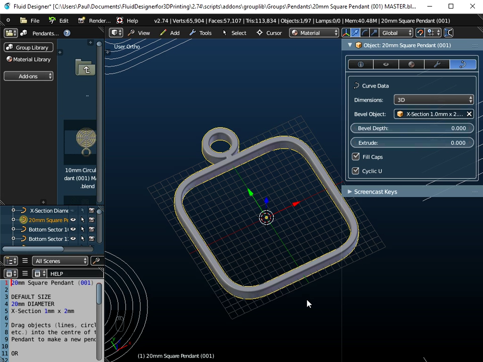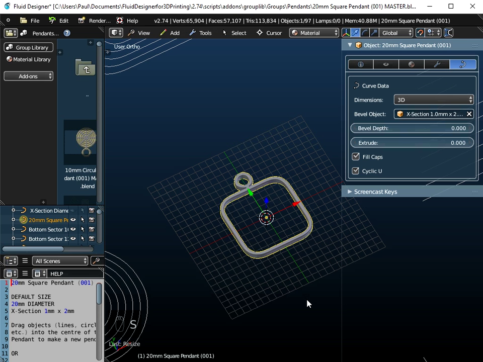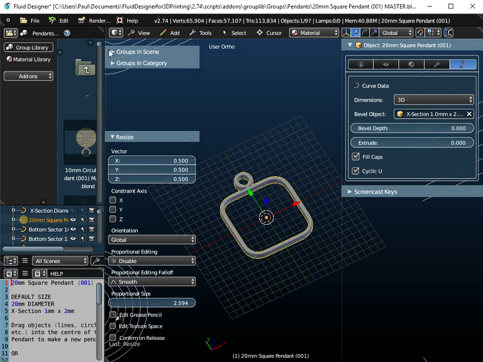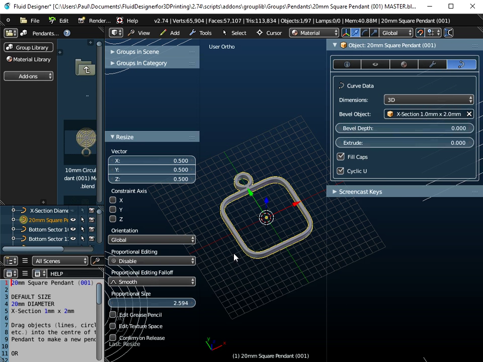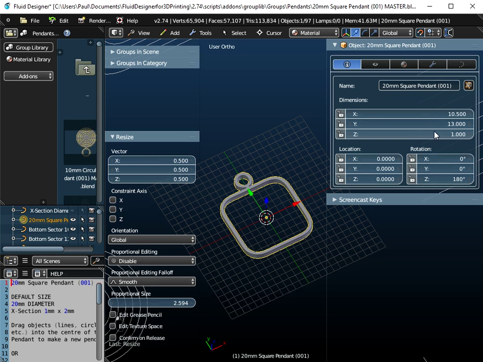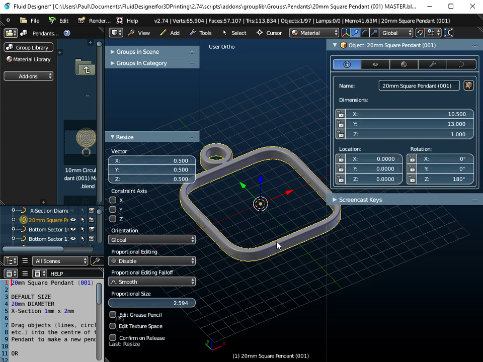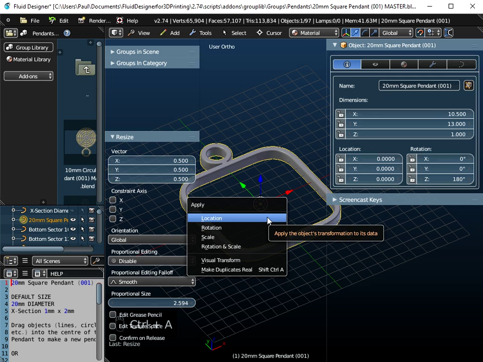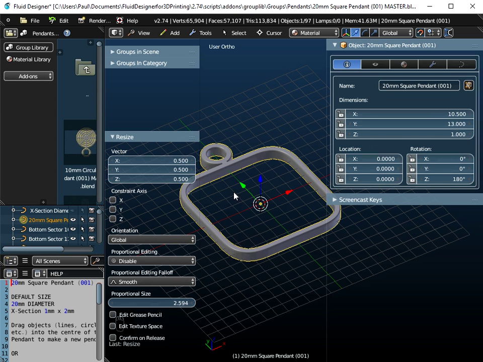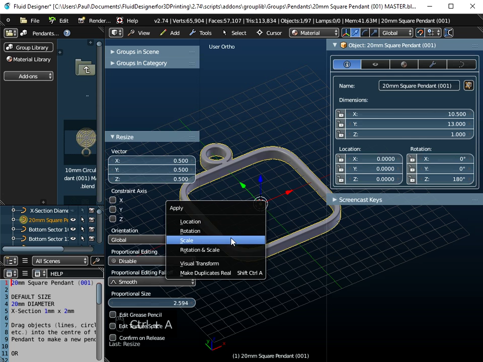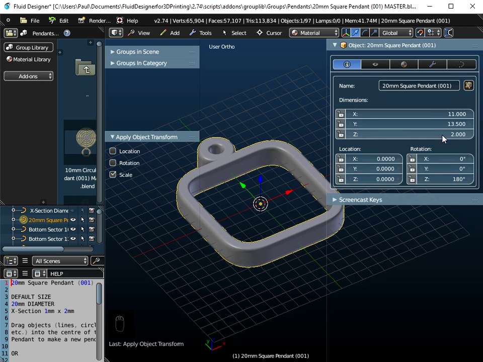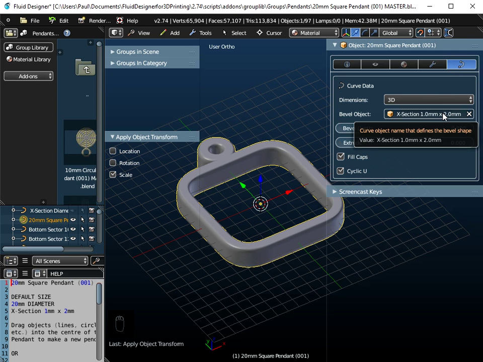And because it's a parametric smart object, if I scale this, so if I press S on the keyboard and type 0.5, and open up the toolbox here, you can see the scale vector is 0.5. Now, according to my bevel object, this should be 1 millimeter by 2 millimeters, but the Z thickness is actually 1 at the moment. To correct that, whenever you scale in Fluid Designer, you should always do Control A and apply the scale. As we do that, these values will go back to 1, and notice that my thickness goes back to 2. The Z thickness is 2 there.